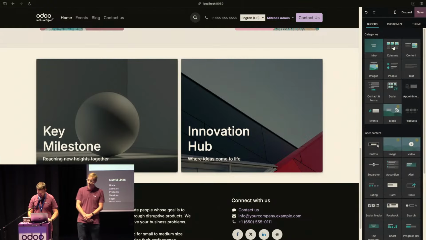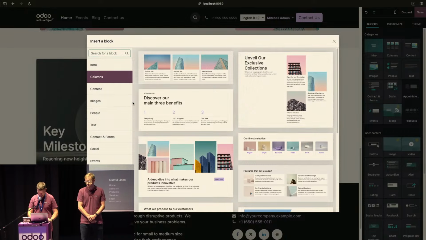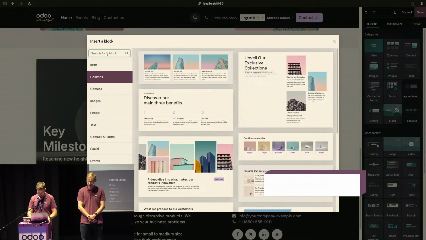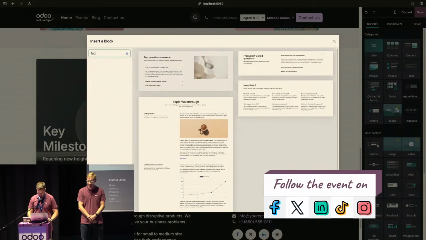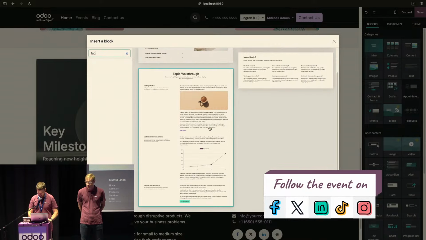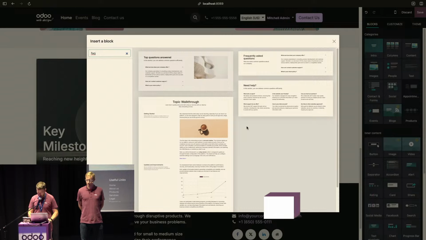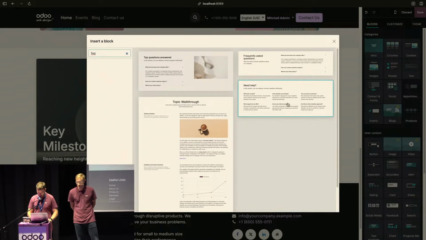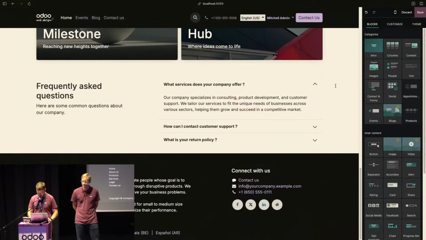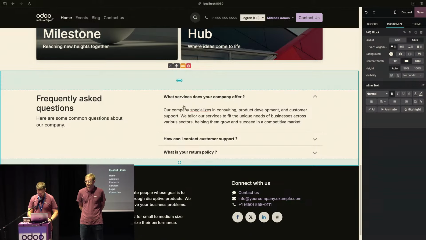Okay, now let's add another one. What you can do is search into the different categories that you have here, but you can also use the search. So I'm looking for an FAQ section. Let's type FAQ, and here you see I have all the snippets related to FAQ. I'm going to pick this one. Add a bit more padding.